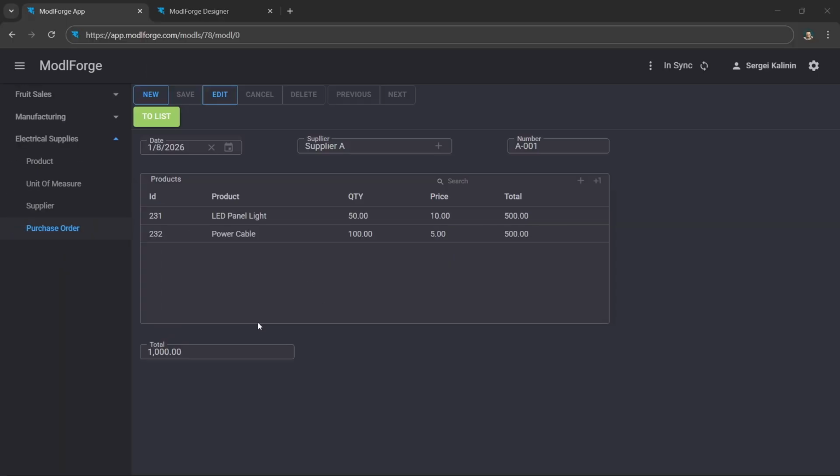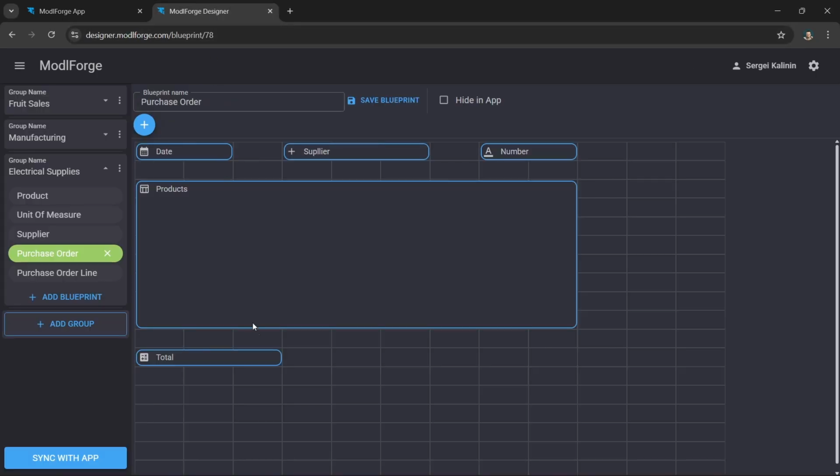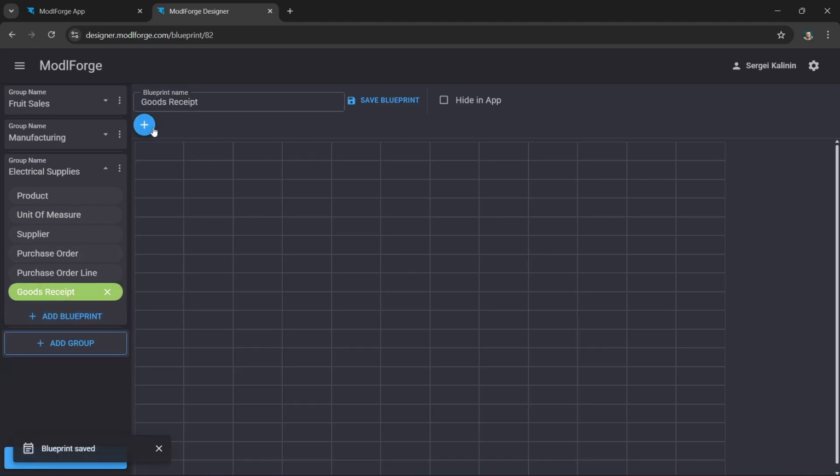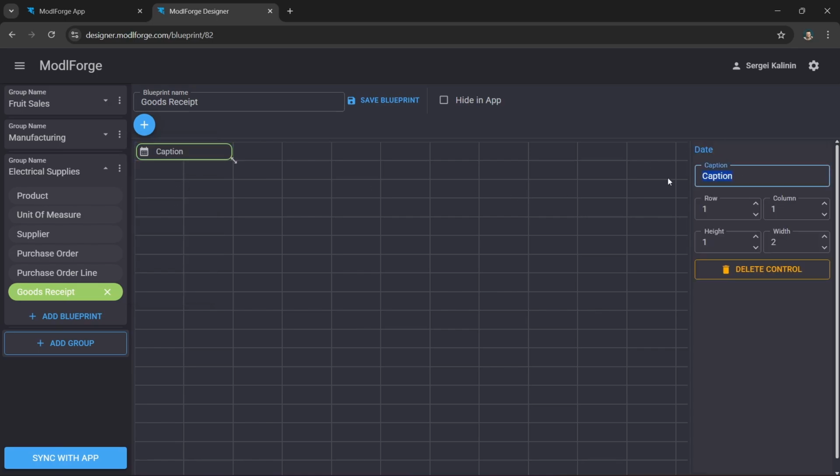Now it's time to actually receive the goods and change the quantity in stock accordingly. To do this, I'll return to designer.modlforge.com and create a new blueprint called Goods Receipt. I'll add a date control called Receipt Date and a model control to reference the purchase order.